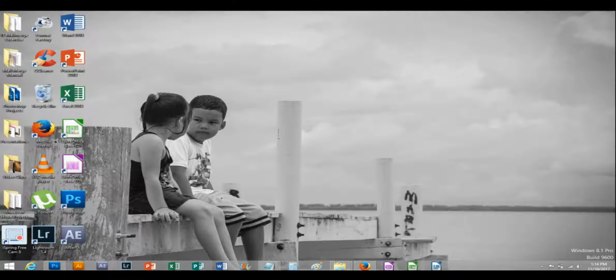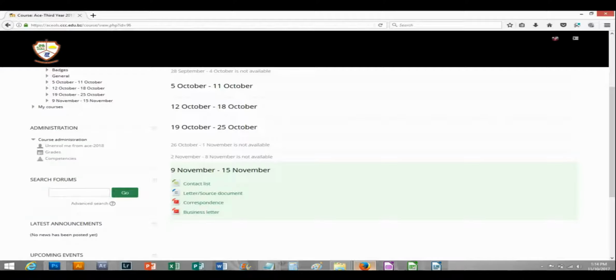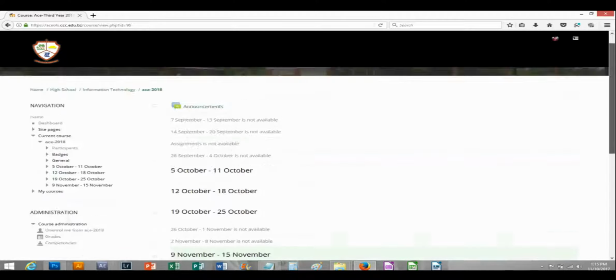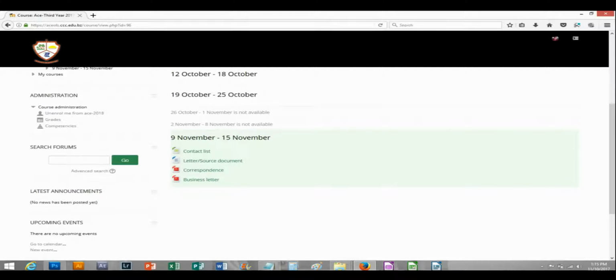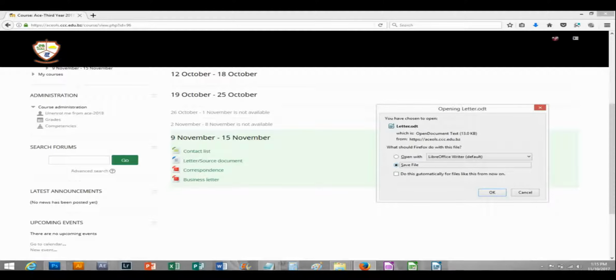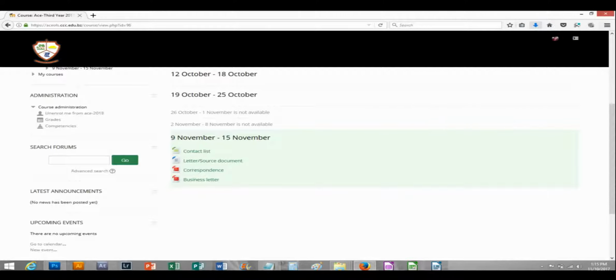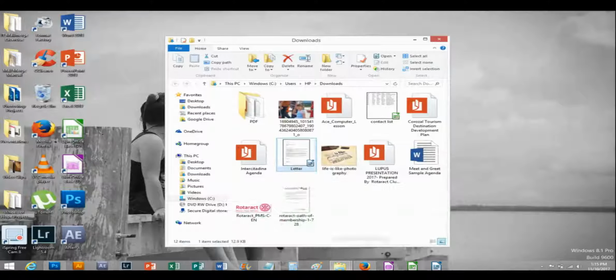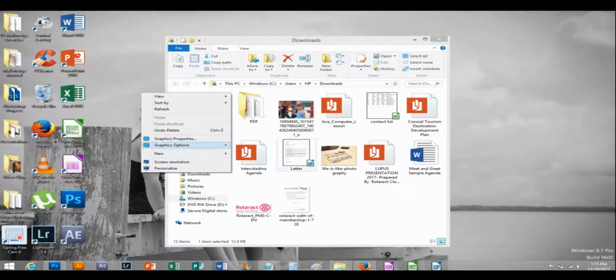Okay, so the way I begin this is whenever I receive the information, which in this case is the one sent yesterday for the test, the first thing I do is of course download it. That is my Excel spreadsheet contact list and my letter source document, and I find its location, and then I open a folder on the desktop.